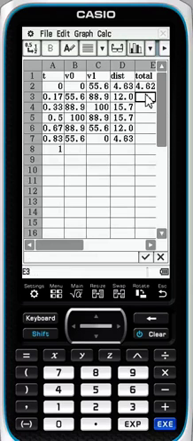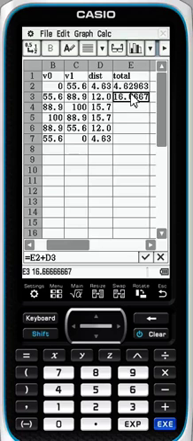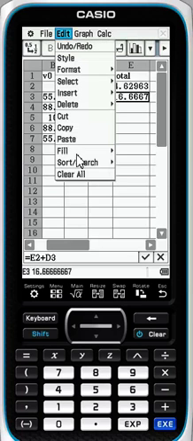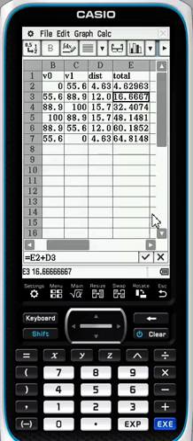Now the total, we need a different formula here. We want this to equal what was travelled in the first second, our estimate thereof, plus what was travelled in the next second. Press enter. And now let's fill that column down to E7. Okay, so we've created that spreadsheet.